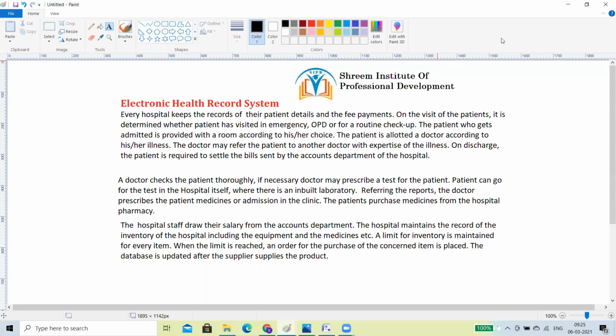The accounts department of the hospital will manage the staff salary, and the inventory department of the hospital will update the equipment stock and the medicine stock. Now in the given case study, the primary actors are receptionist, doctor, pharmacist, laboratory, accounts department, and inventory department.